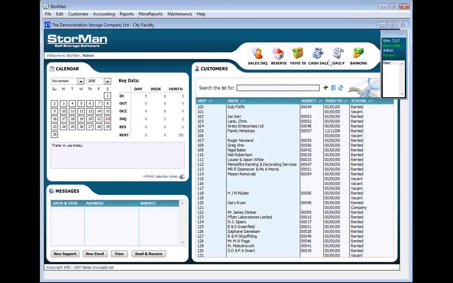So those 6 icons there. Again, we'll go through some of those shortly. Just underneath that, we have a big customers list, which sort of takes up the right-hand side of the screen in full. Now, if you do use a compatible gate system or access control system with Storman, the right part of the screen will actually be split in two.